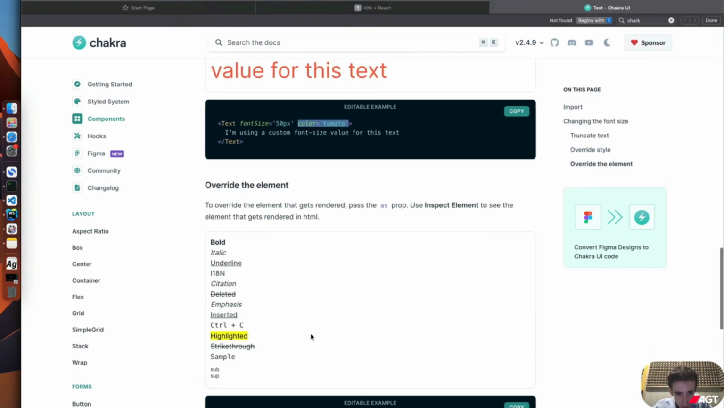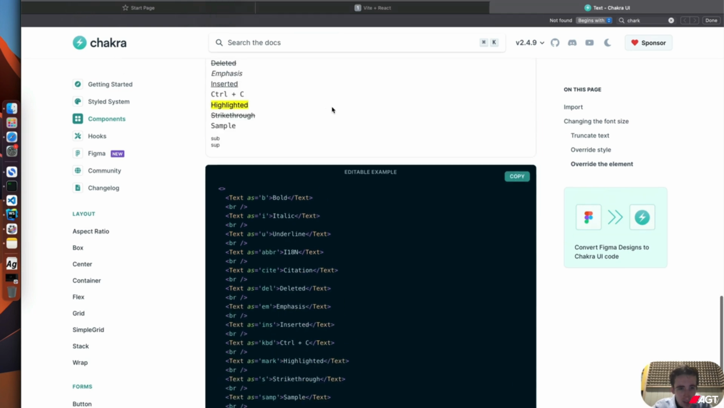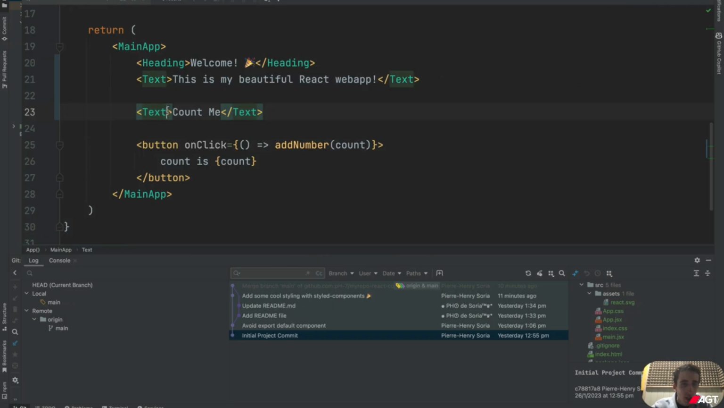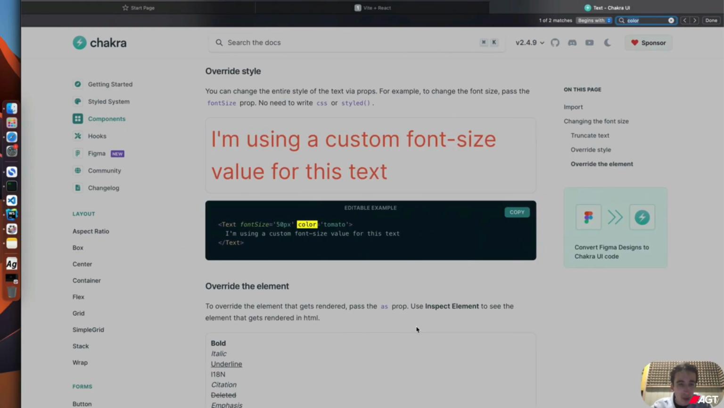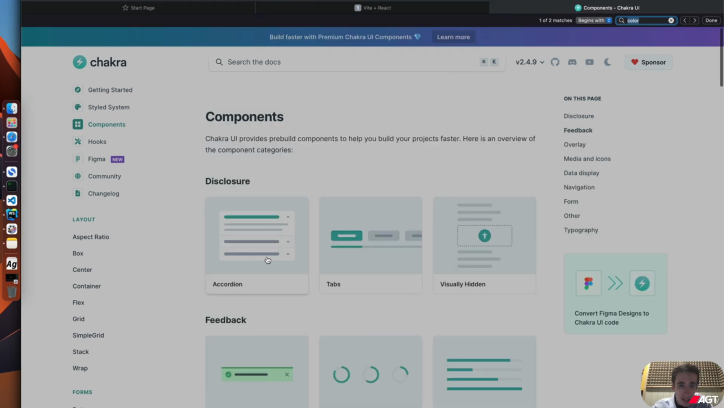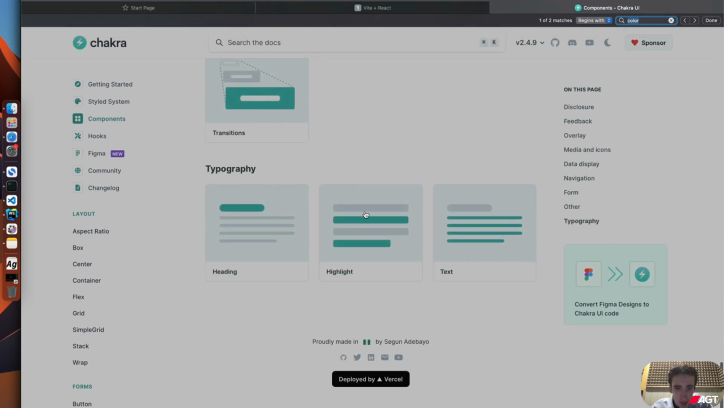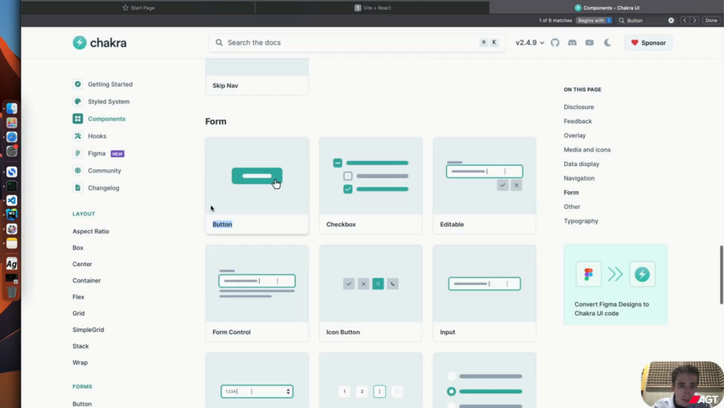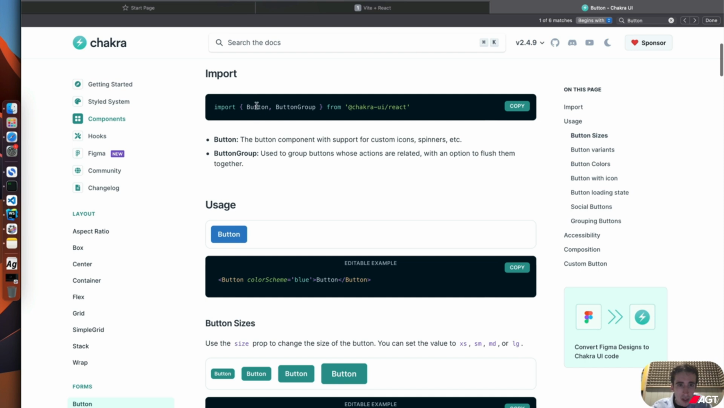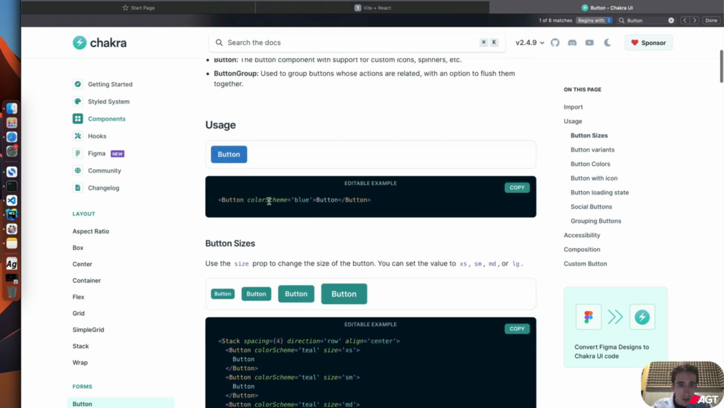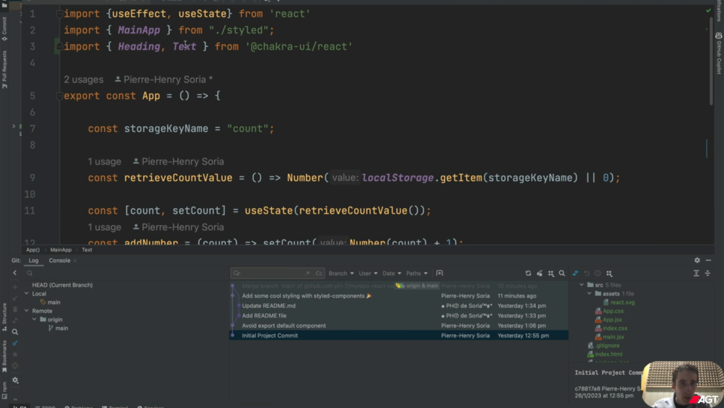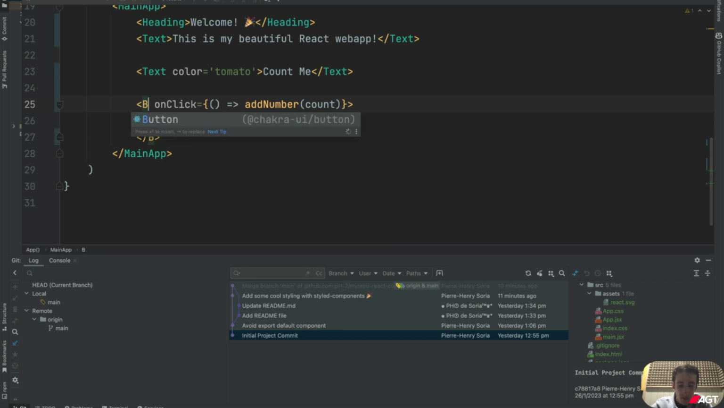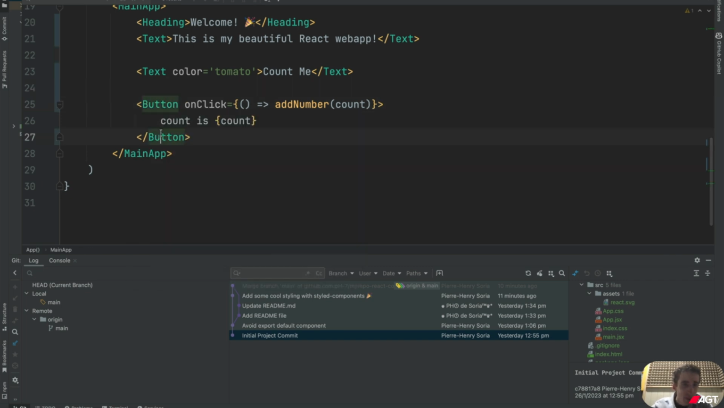So, or maybe another color, perhaps. They have a lot, I believe, pretty much all kinds of colors. Yeah, we'll use color tomato for now. And what else can we use? Highlight. Do they have buttons? Yeah, beautiful. I will use Button here. Let's use that one. So I will import Button as well there. And here I will do Button. Perfect.